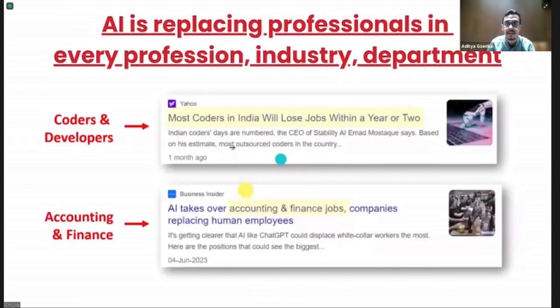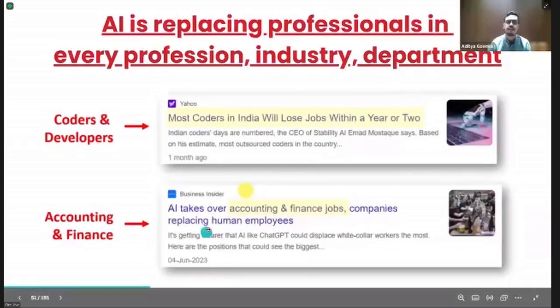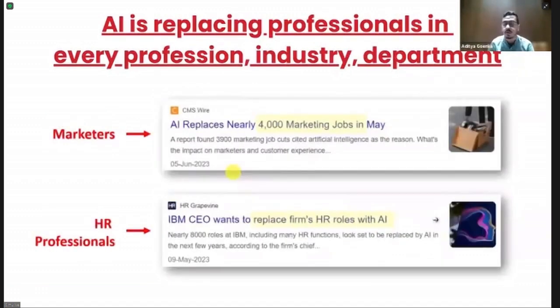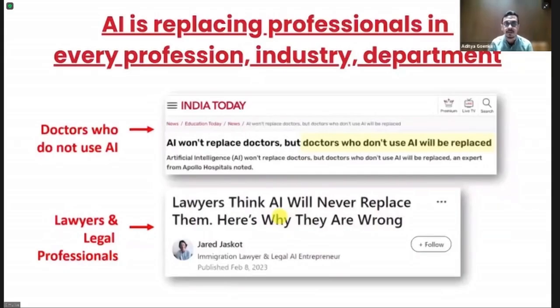You could be a coder or developer, and the ex-CEO of Stability AI says that most coders in India will lose jobs within a year or two. You could be in accounting and finance. AI takes over accounting and finance jobs, companies replacing human employees. You could be a marketer, an HR professional, a doctor, or a lawyer in the legal profession. Basically, you could be from any profession, and AI is coming for each and every job.